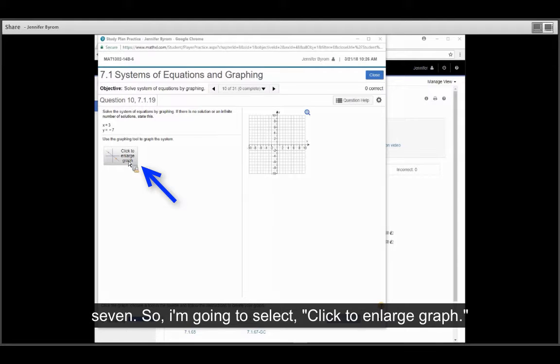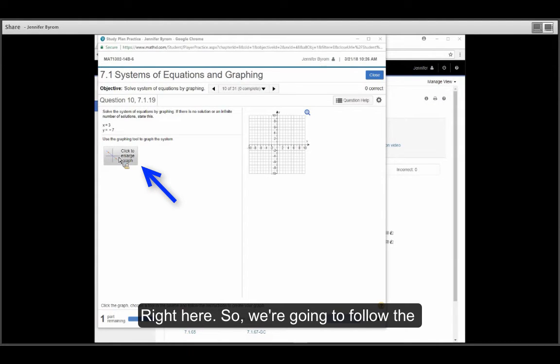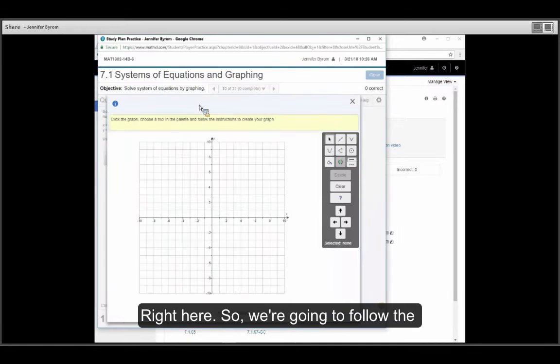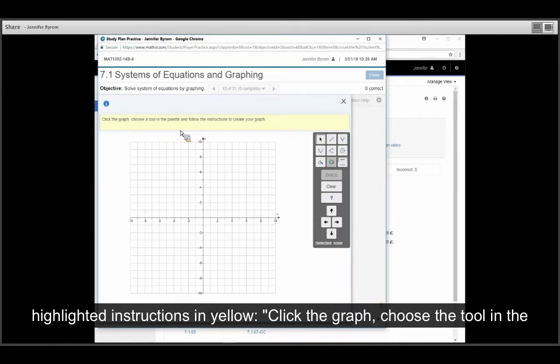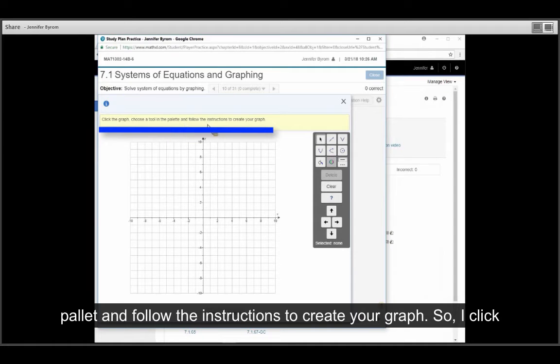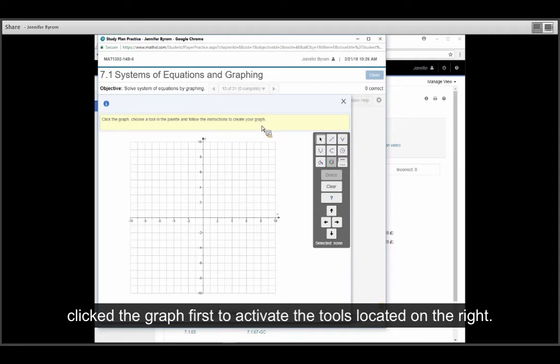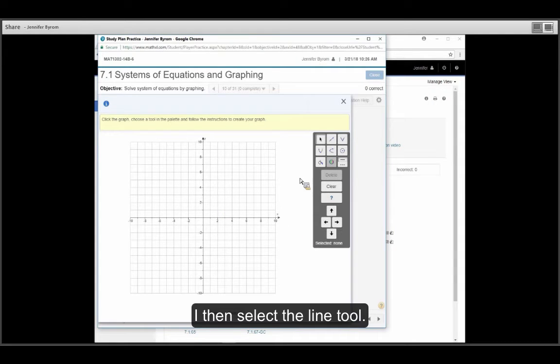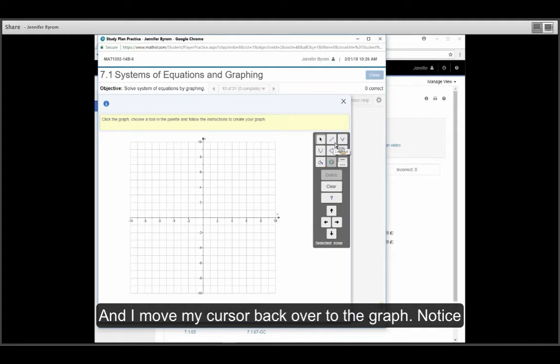I'm going to select "click to enlarge graph" right here. We're going to follow the highlighted instructions in yellow: click the graph, choose the tool in the palette, and follow the instructions to create your graph. So I click the graph first to activate the tools located on the right. I then select the line tool and I move my cursor back over to the graph.